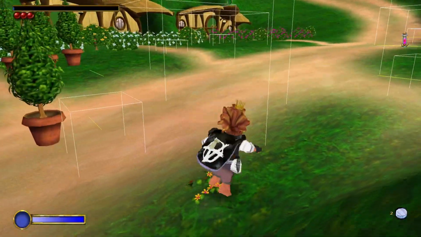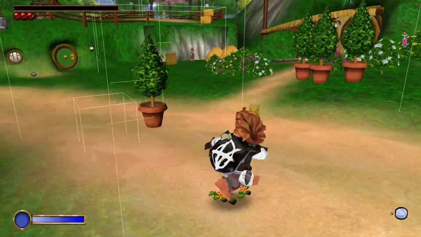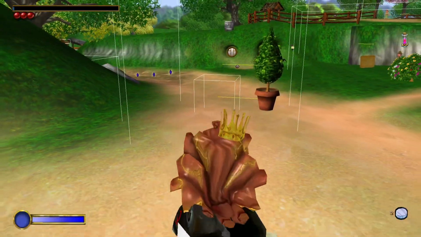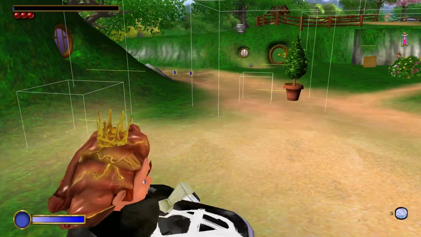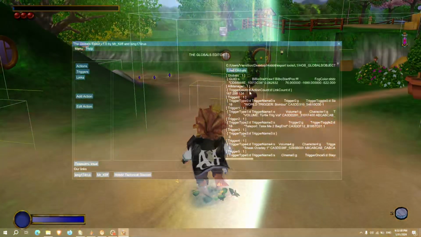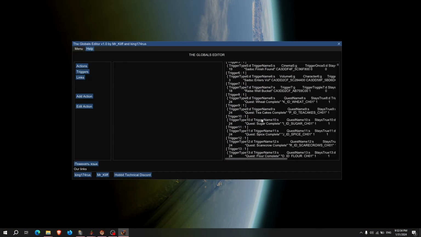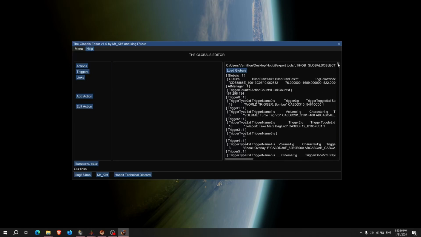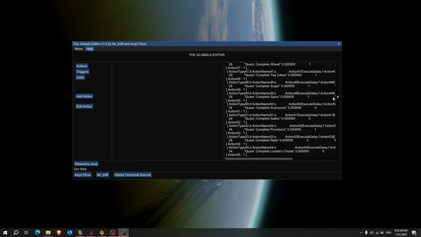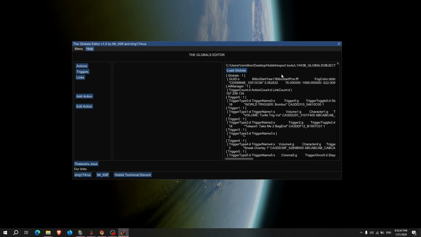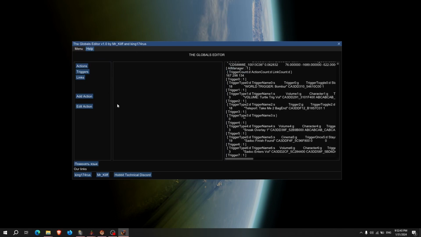I'm going to show you right now how you can modify it, because King and I have recently released a tool that allows you to modify it very easily. Let's get into it. This is the globals editor. As you may already see, there is a file here at the right, and you may find it familiar because I showed it in the globals tutorial. This tool will allow you to easily modify it without going into Notepad and stuff.